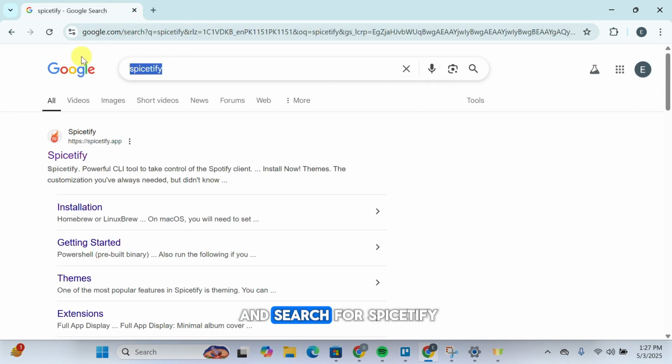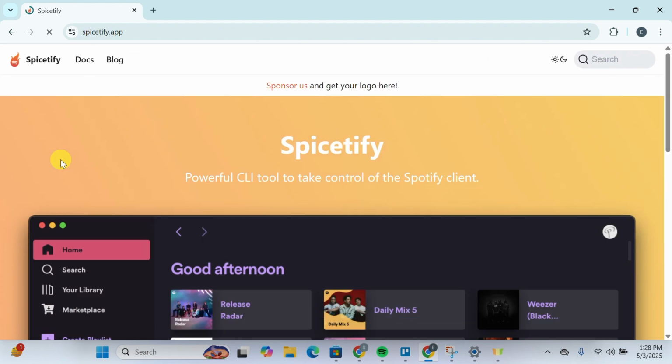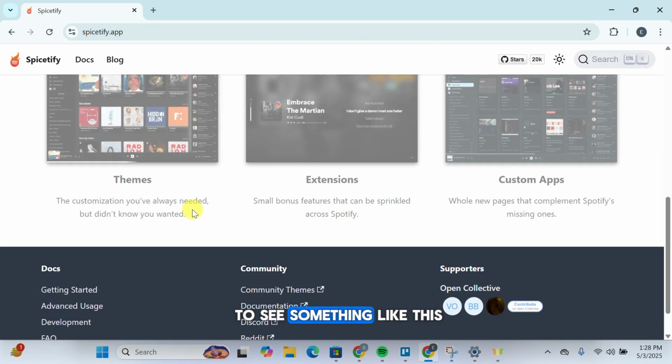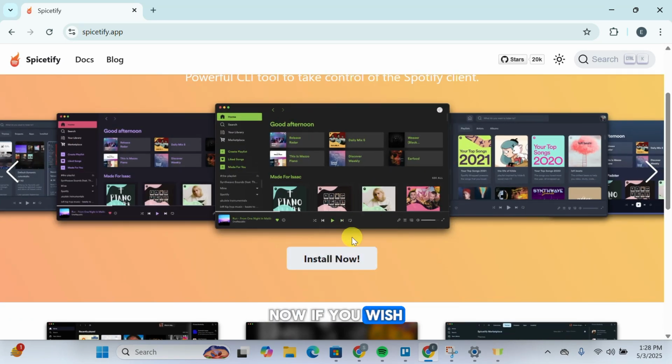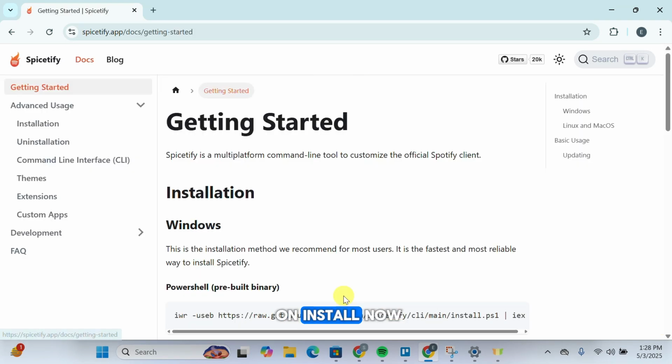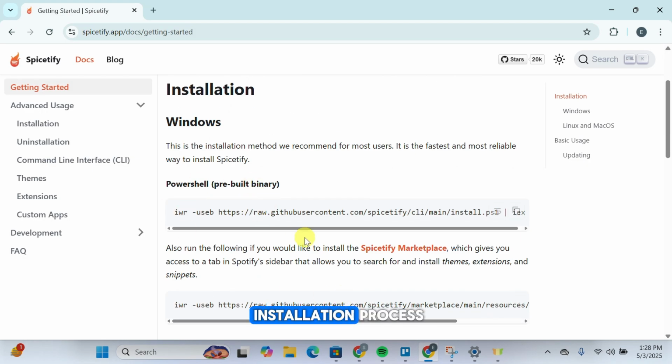Once you have downloaded Spotify, the next thing you're going to do is go to a new tab and search for Spicetify. Here you're going to click on this over here, and once you do so, you'll be able to see something like this. Now, if you wish to install it, you're going to simply click on install now. And this is the installation process.